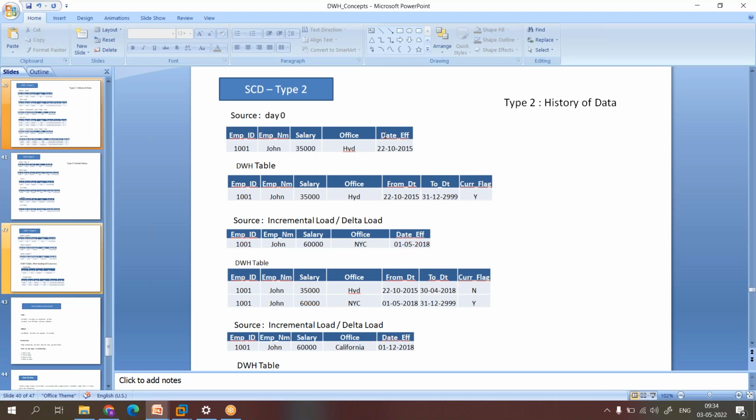So you will keep updating the current flag for the previous record, and the new record will be loaded with Y as the flag. So you will have a combination of N and Y in this column. If you filter the records with the column value Y for the flag field, it shows only the latest record.